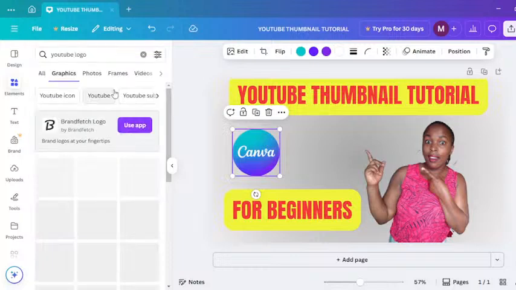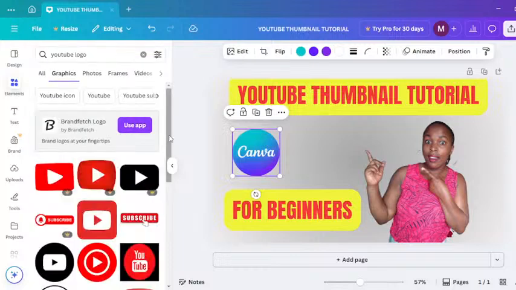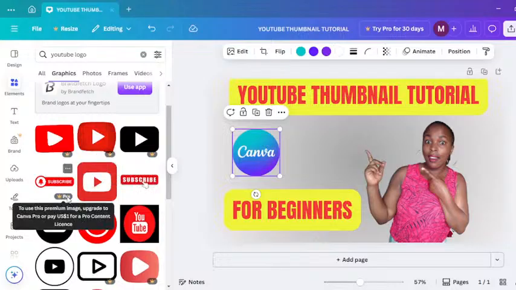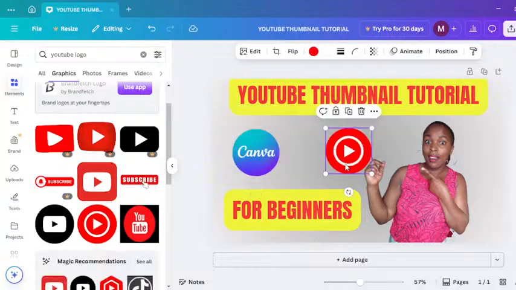So we have so many YouTube logos. Most of the good ones are on the pro version. So that's why I was saying, if you are a professional, you definitely want to use the pro version. But let me go for the free version, because I do not have the pro version. Yeah, this is what we'll be working with.